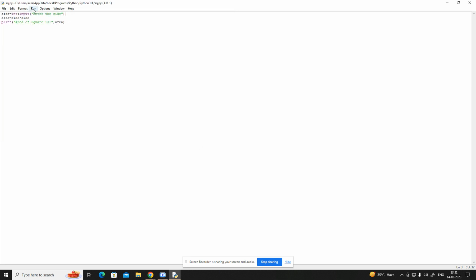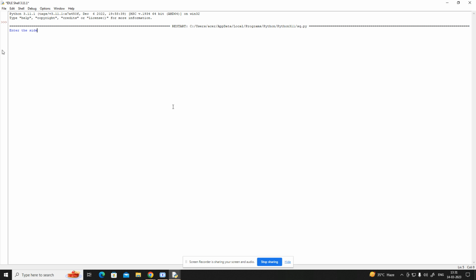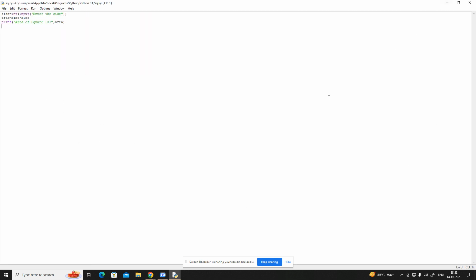Now I have to run. You can run it with the help of the shortcut key F5, or you can click here on Run and then Run Module. Now it is asking to enter the side. Suppose I write 15. When I press enter, 15 into 15 is equal to 225. So the area of the square is 225. The answer is given to us by the system. This is a way by which you can create a program for finding the area of a square.